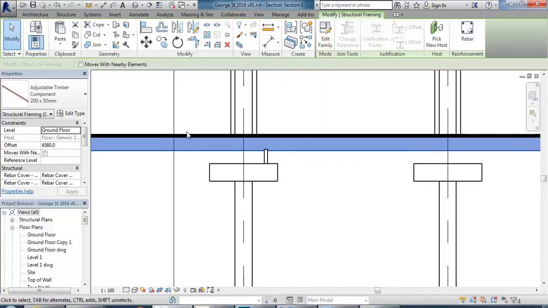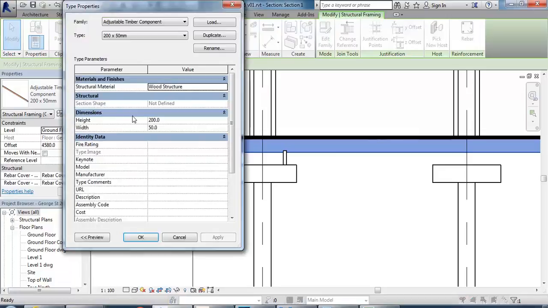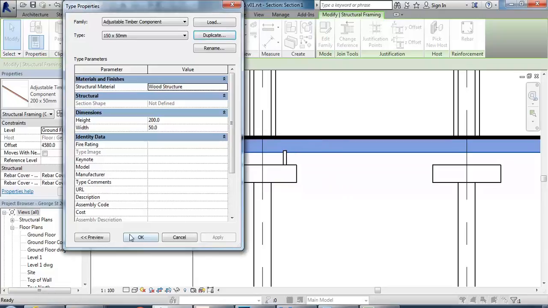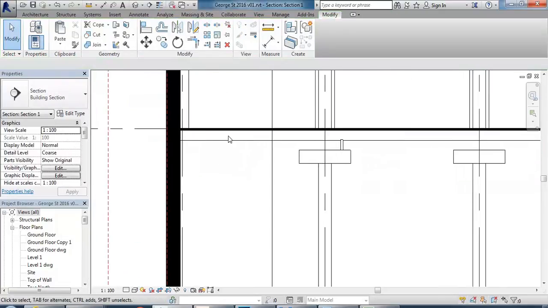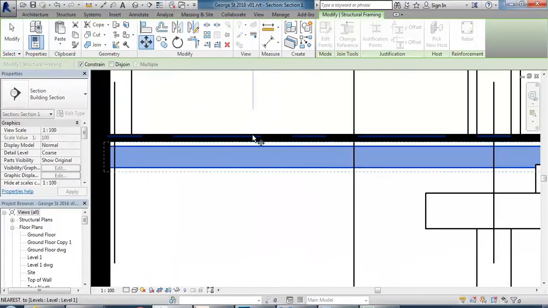Alright, so this joist here needs to be reduced in size. So I'm just going to go to edit type, duplicate, and this will be 150 by 50. I probably already have that size actually. No, I don't. There we go. Oh, I didn't change the actual size, so there, height 150. That's better. Okay, move it up.